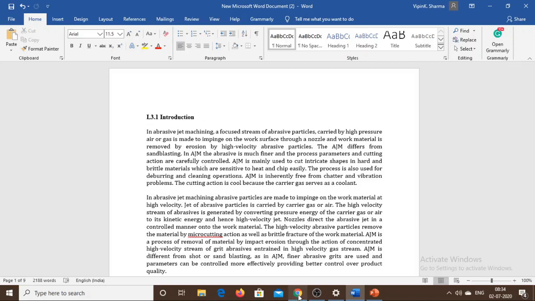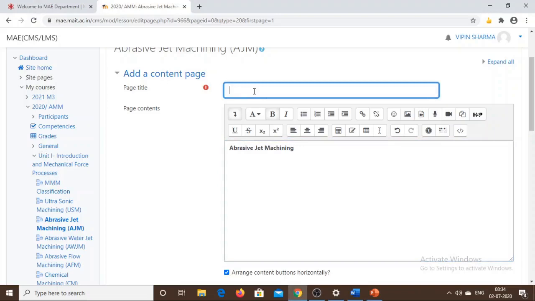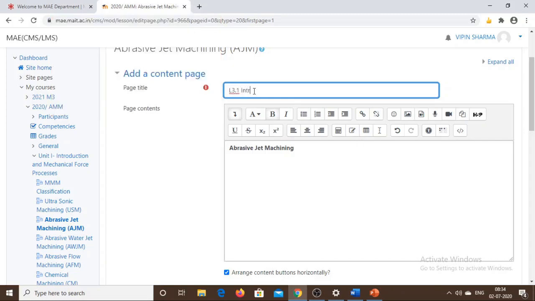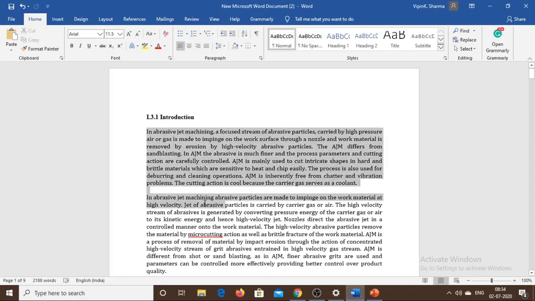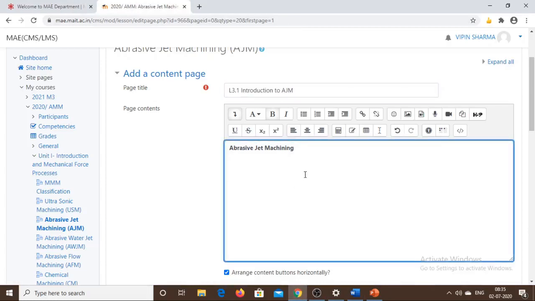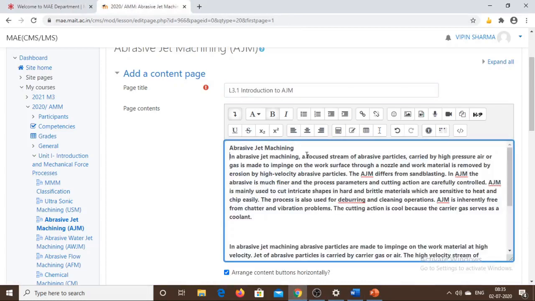First of all, I need to provide a page title. So this is the third unit and it's the first lecture of the third unit, first topic. So I will name it as L 3.1 for easy identification. So it is the introduction to abrasive jet machining. Then I have to just copy the content and paste it here.